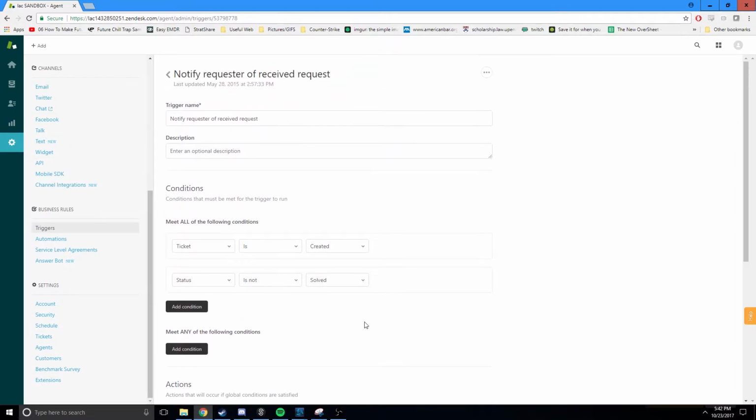Now, in order to get that to actually work, there are some conditions that need to be met. This was one of the very first things that I learned when I was introduced to Zendesk, and it's a little confusing, but if explained in the right way, you can get a grasp of it. There are all conditions and there are meet any conditions. Now the all conditions are the absolutes. These things absolutely have to happen in order for this trigger to fire. So in the instance of notify requester of received request, the all conditions that need to be met are that a ticket is created and the status is not solved.